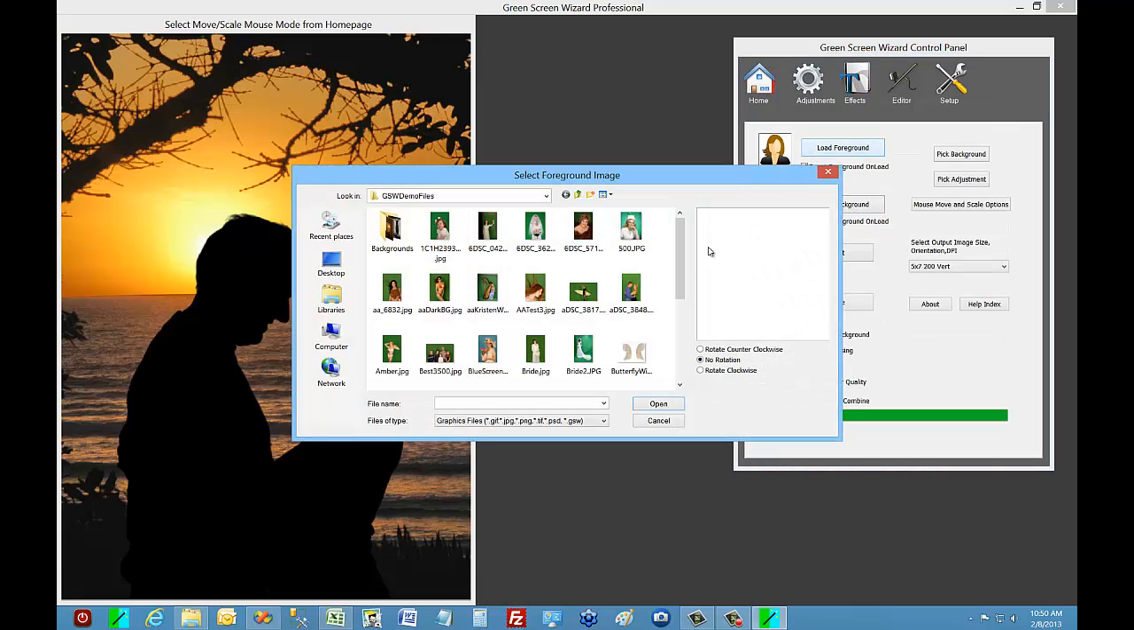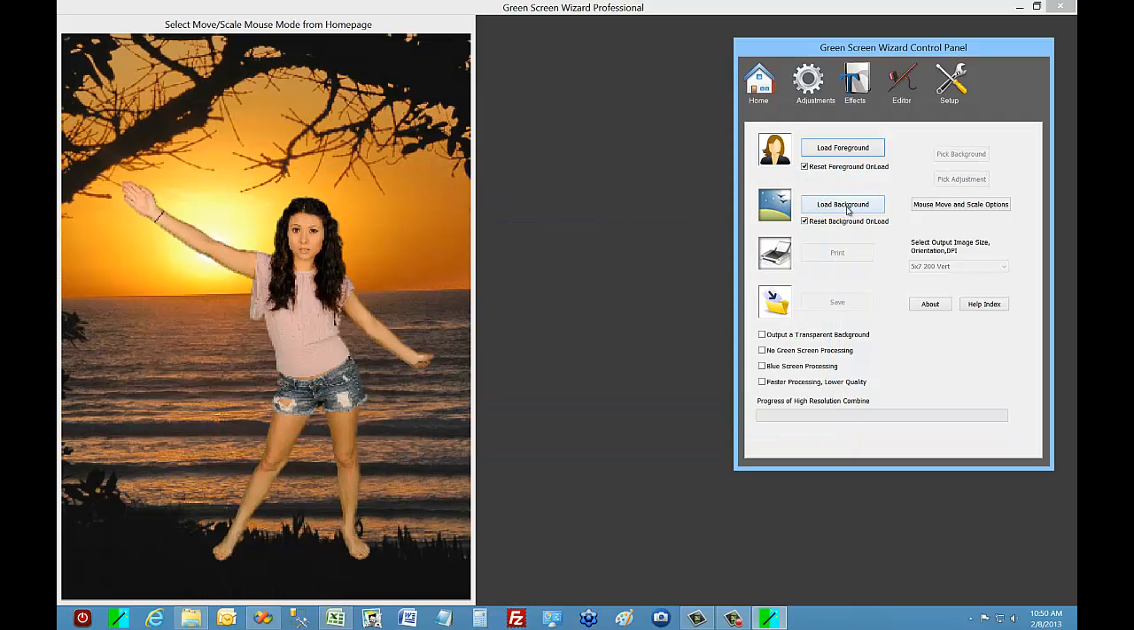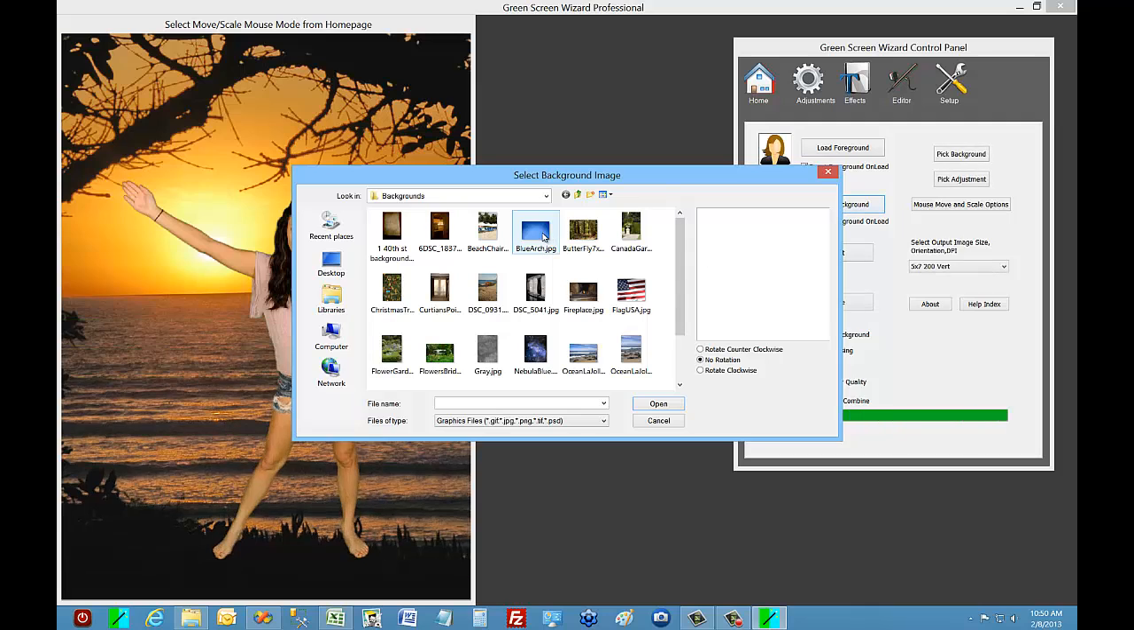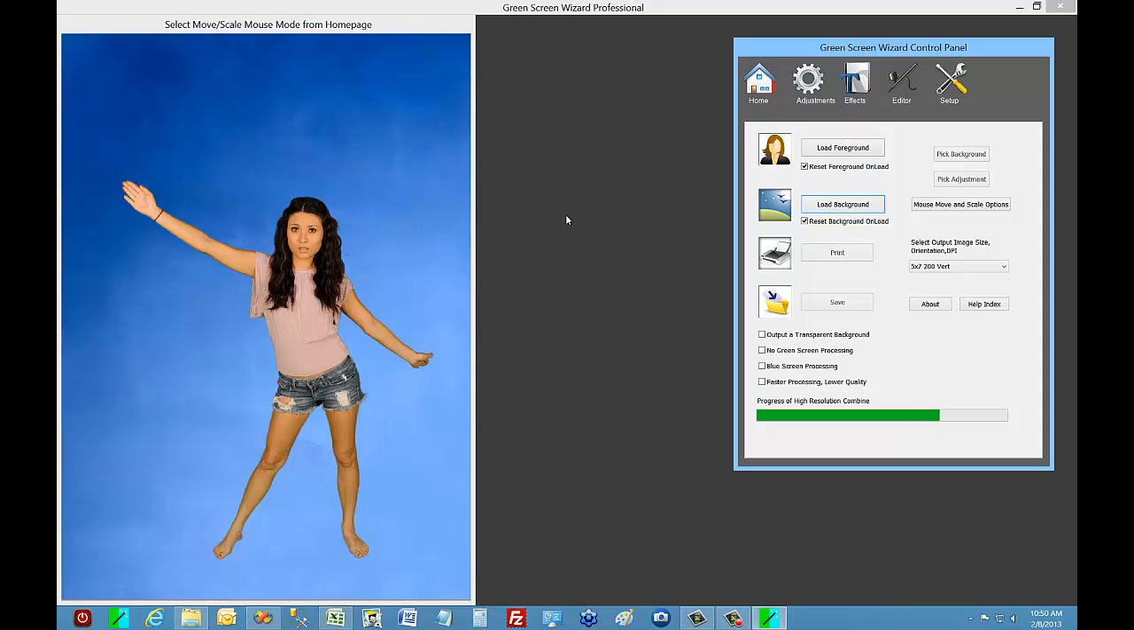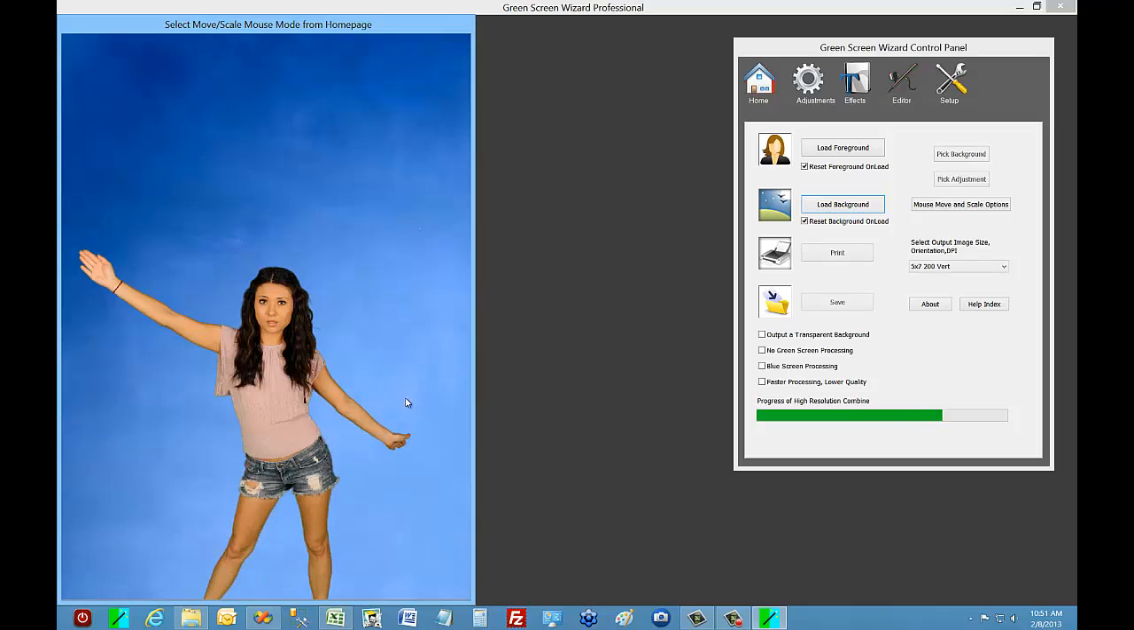So we load a foreground. I picked this lady because it's pretty easy to see what kind of shadow she has. Load a background, and we'll just go basic blue for now. We'll scale her down a little bit. Let's say that we want to add a shadow to this background.